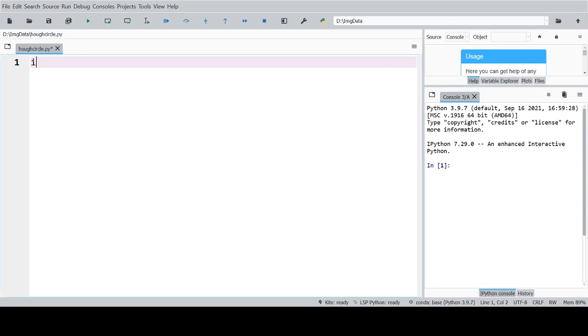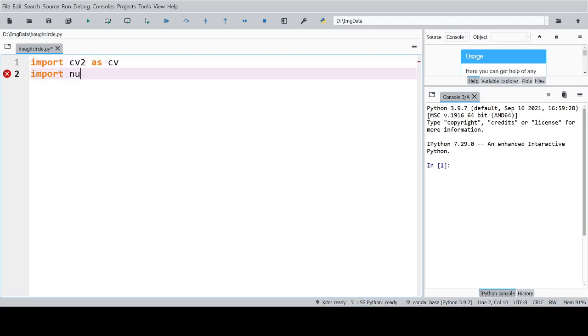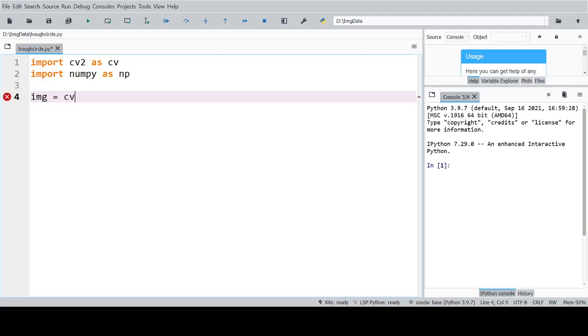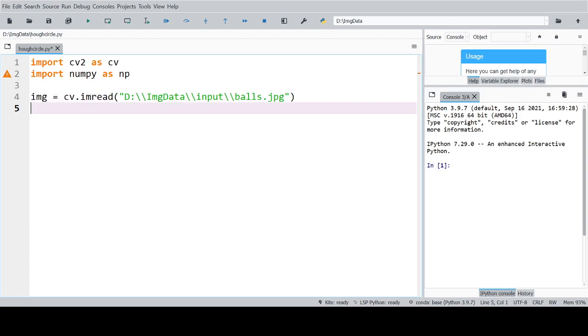Let us begin by importing the CV2 library. So we will import cv2 as cv, then import NumPy as np. Then I will read the image. I will read the same balls image over here. So let me write img equal to cv.imread, and over here I will write img data, input balls.jpg, and we will convert it into gray.